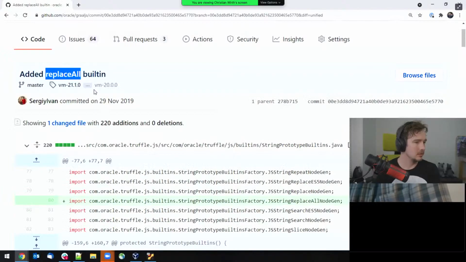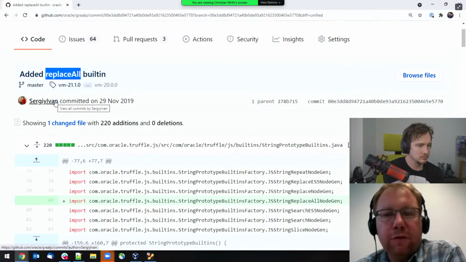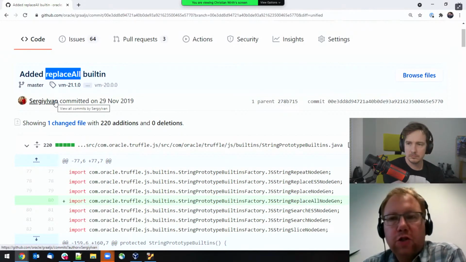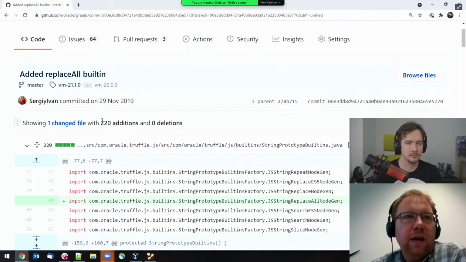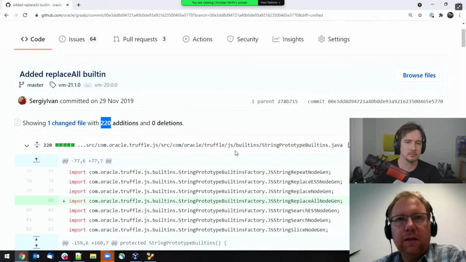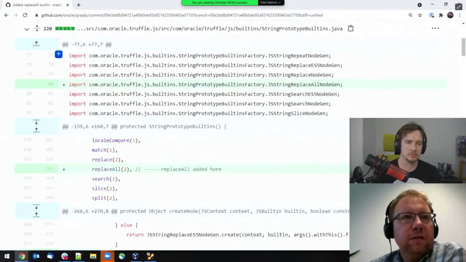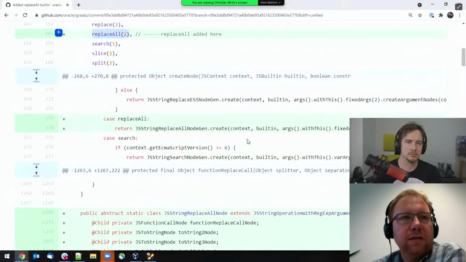I have something here, which is, I showed this replaceAll built-in as first example. This was actually done by an intern, so not a core member of the team, but someone who was fresh to the job, and who implemented that in late 2019. And you see the whole replaceAll built-in was implemented in just 220 lines, including comments, including everything. And yeah, let's have a quick look. He added the replaceAll with 2 arguments to our string prototype built-ins.